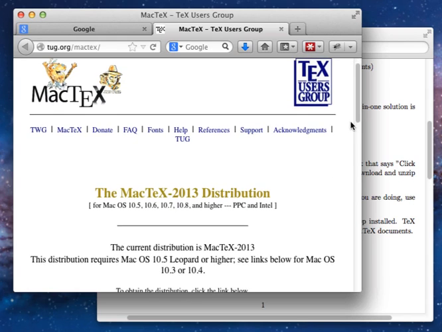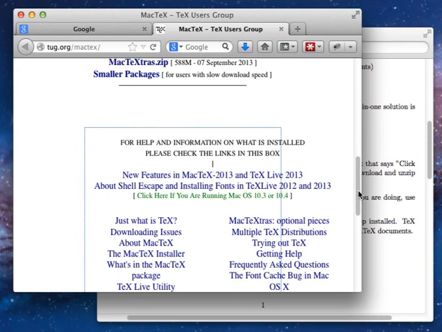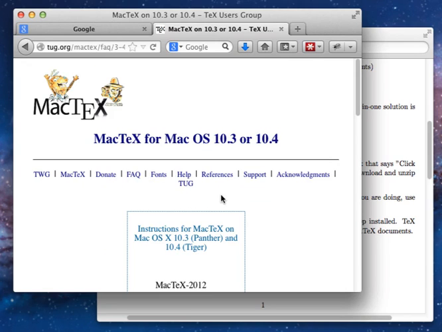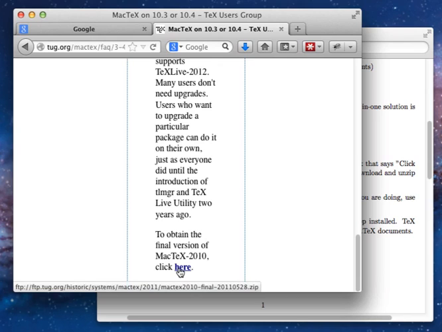And from here, you want to download the mactex.pkg package. This requires that you're on Mac OS X 10.5 or higher. If you're running an older version, scroll down the page, click here, and then scroll down that page, and you'll find a link to MacTeX 2010, which is the previous version.